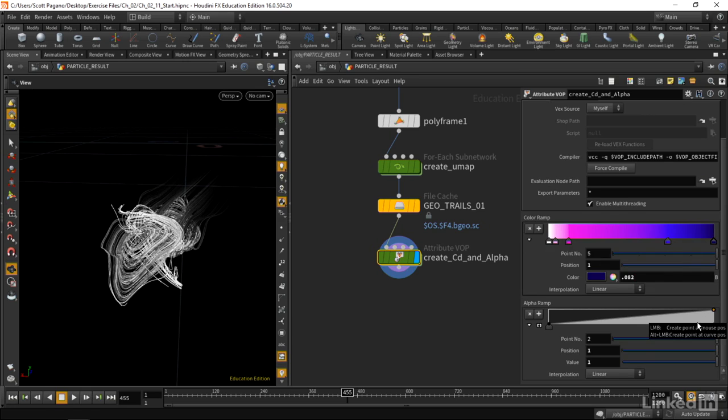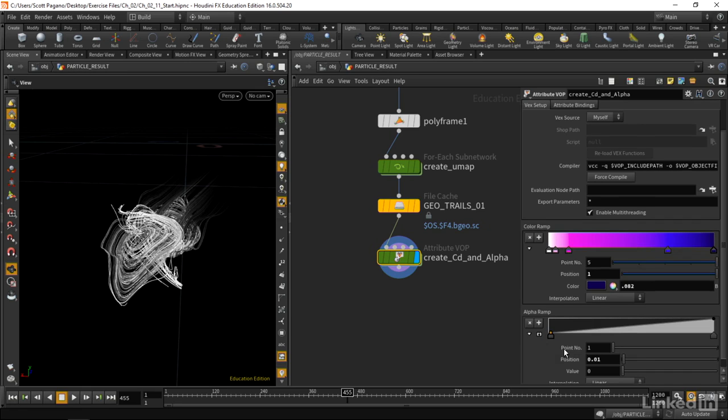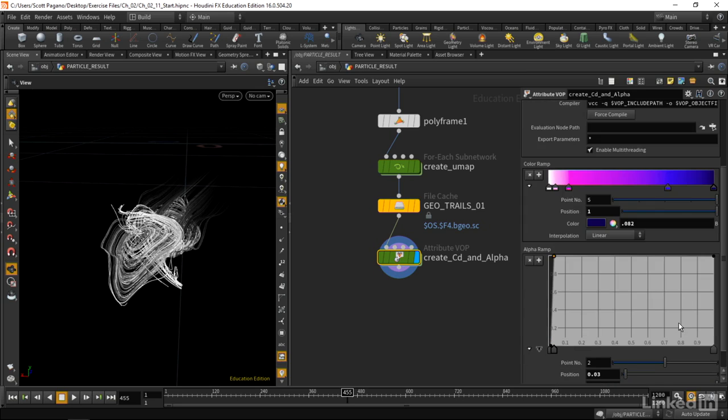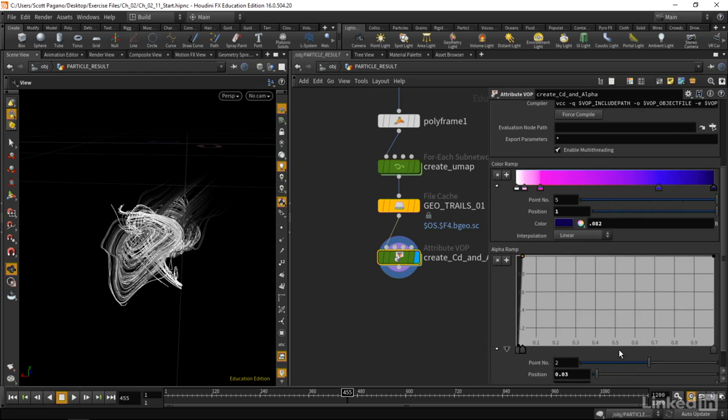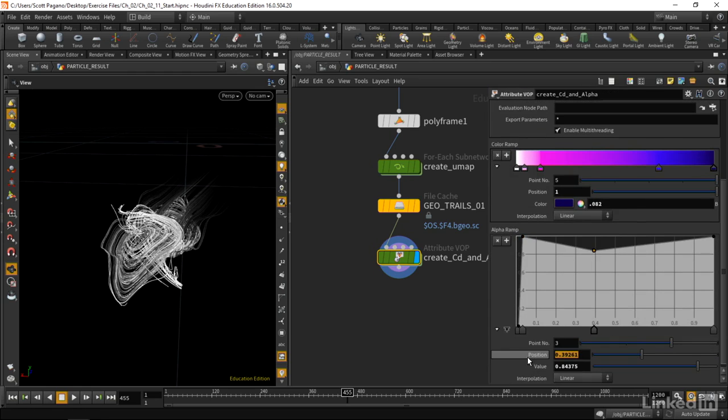And now for our alpha ramp, our first point is actually going to be at 0.01, and that's going to be 0, just because I want it to be absolutely 0 at the beginning and just a little in. And then we're going to set another point and make this 0.03 and make that 1. So it jumps up quite quickly to the full value. Let me open this ramp up a little bit so we can see it. And then our next point, we'll just drop one down and change it to 0.8 position, and its value is going to be 1. And then the final point on the ramp will just change the value to 0.